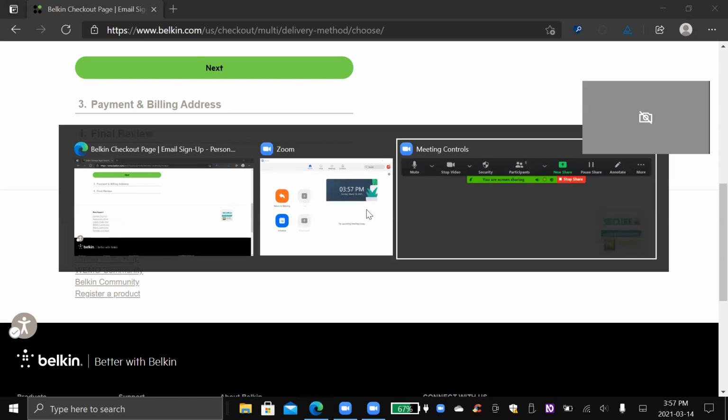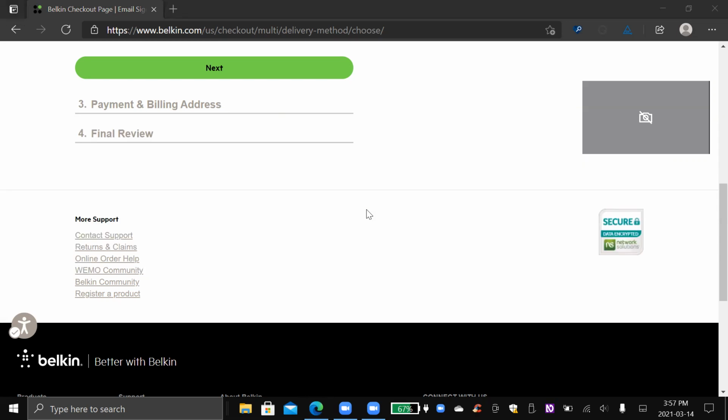Zoom row 1 column 2, meeting control, video settings, secure, open, more options, new share, pause share, annotate button, more drop, dock to bottom, stop share, mute, audio settings, stop video, security drop, open participant, more options, new share, pause share, annotate button, more drop, dock to bottom, stop share.